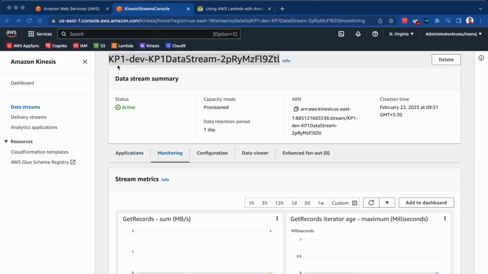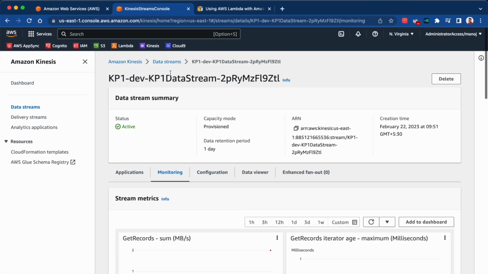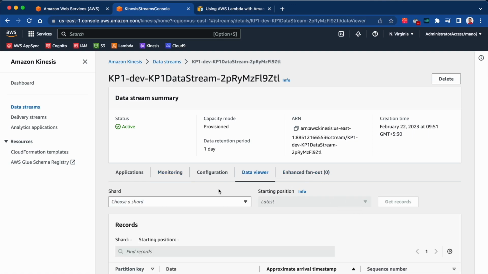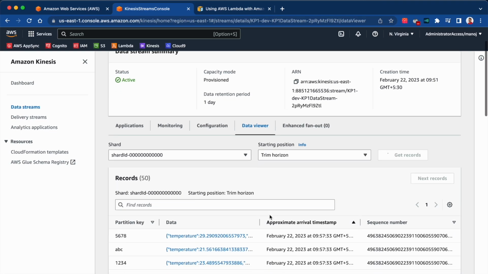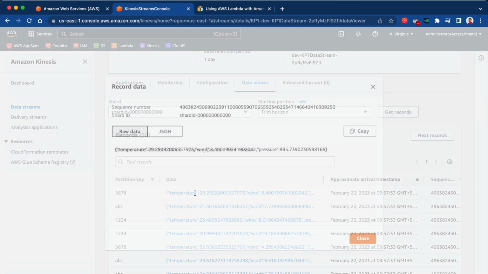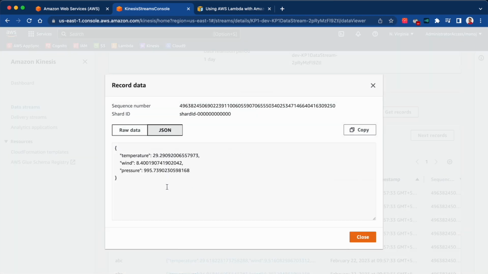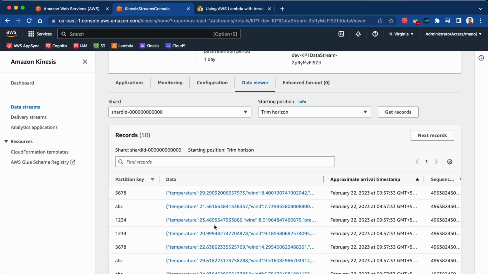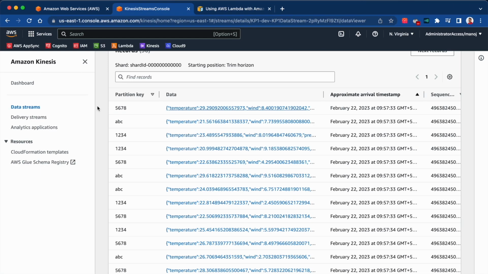And now I go back to my Kinesis data stream, and let's go to the data viewer. I select the 0th shard, and let's get all the records with trim horizon. And here we go. I see all the records that it has added. Nice. So all the records belonging to all the partition keys were added to the same shard. See, this is the partition key.